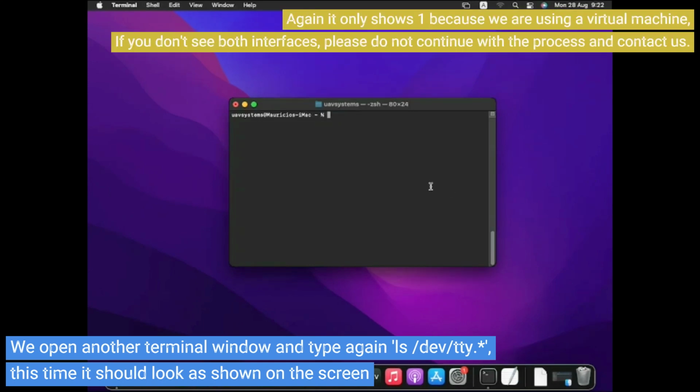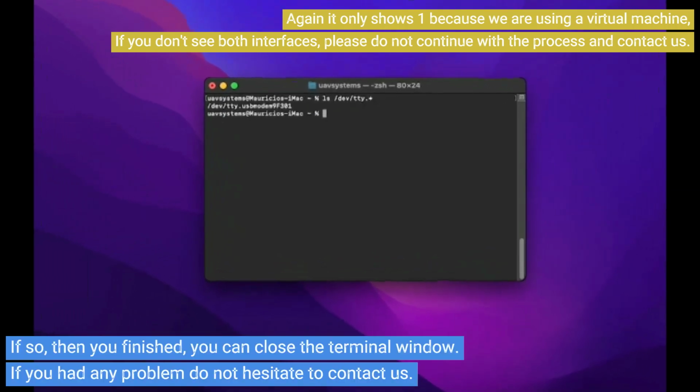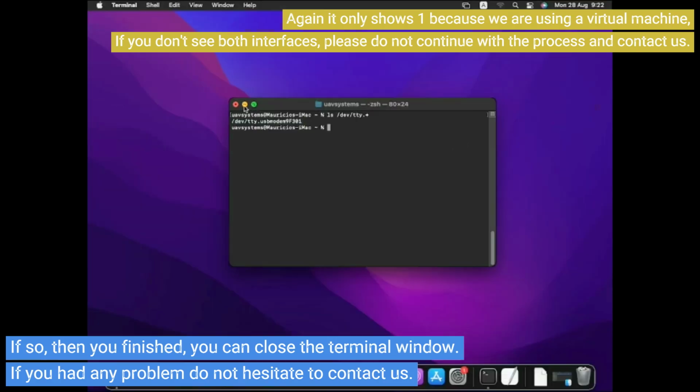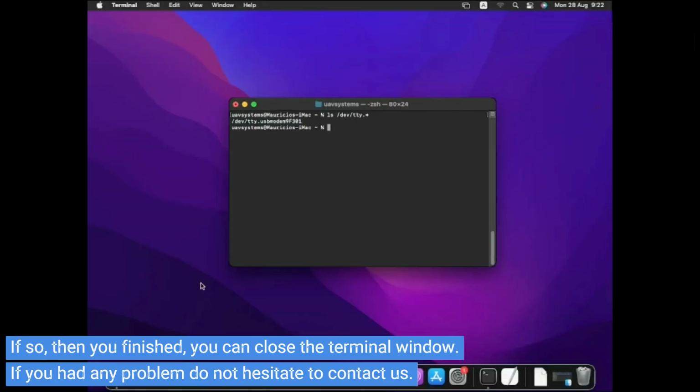We open another terminal window and type again the following. This time it should look as shown on the screen. If so, then you finished. You can close the terminal window. If you had any problem, do not hesitate to contact us.